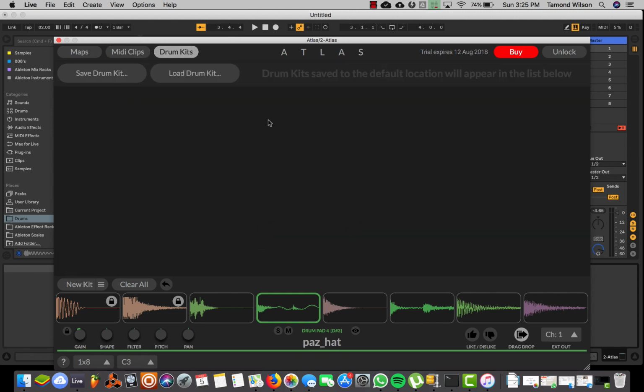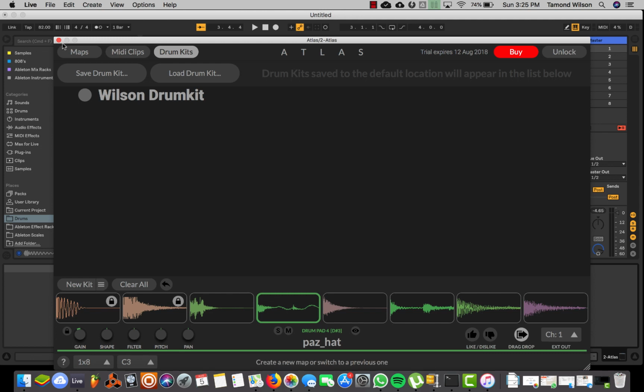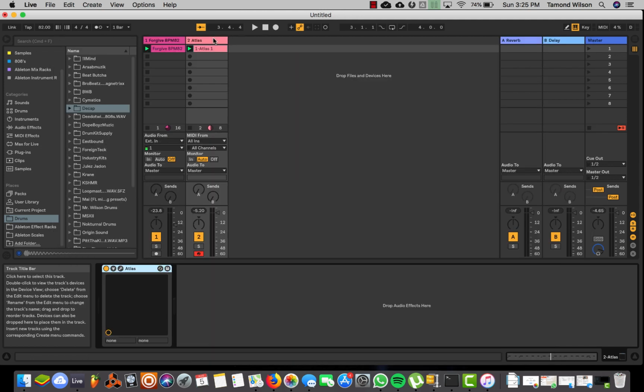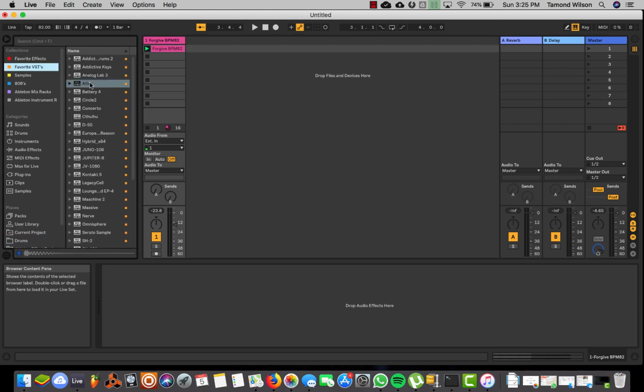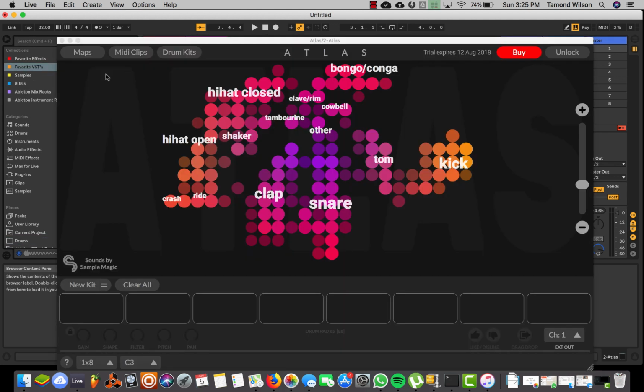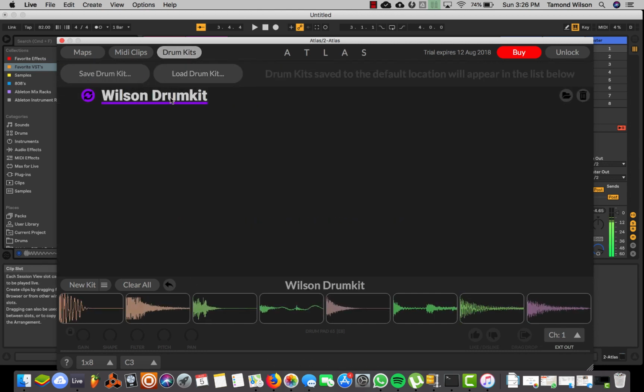So also you can save your drum kit. So say we love this drum kit and we want to go ahead and save it the way it is so we don't have to change anything or create a whole new kit. Go ahead and save it. I'm going to save it as Wilson drum kit. And there we go. I've stored this for future use. So if I go ahead and I delete this instance of Atlas and add another one, where's my VST folder? Go to drum kits, load the Wilson drum kit. We already got it back up and running.